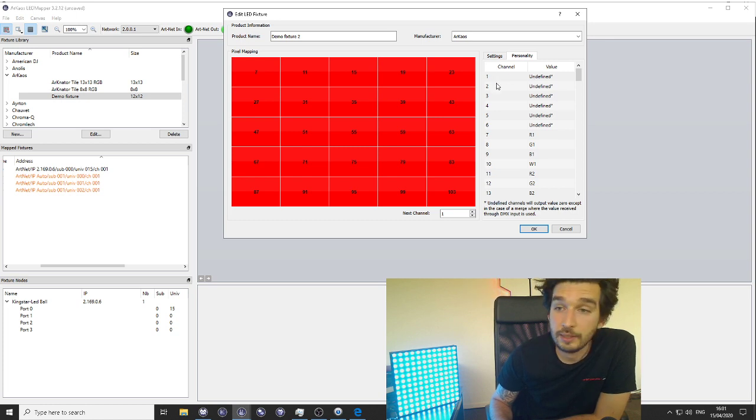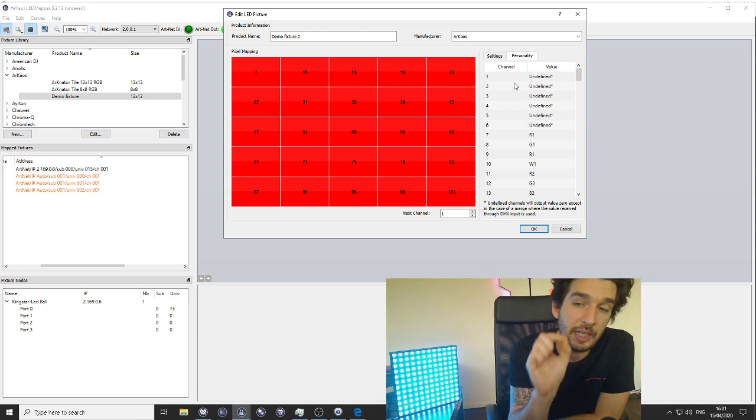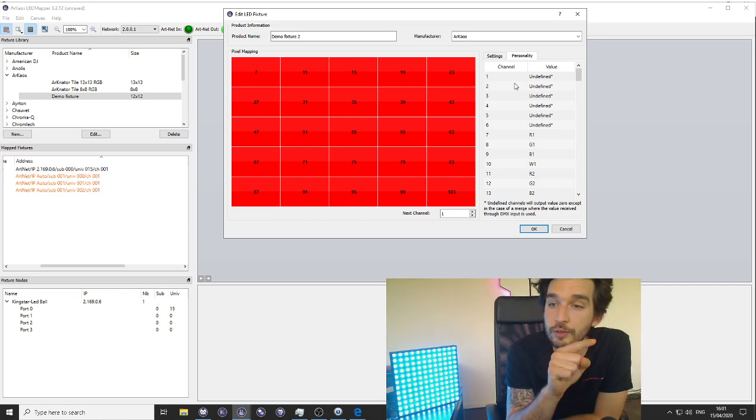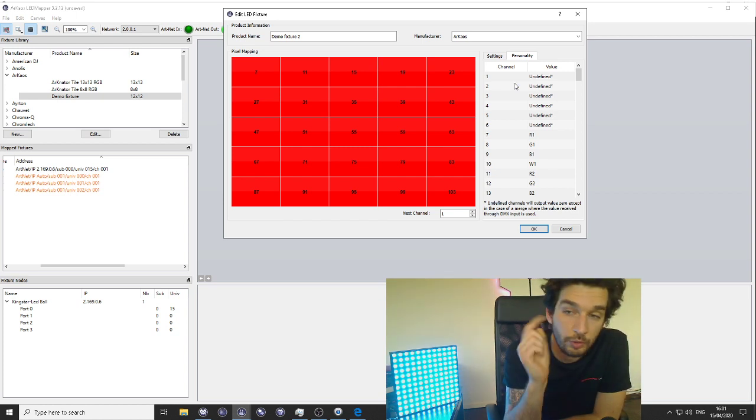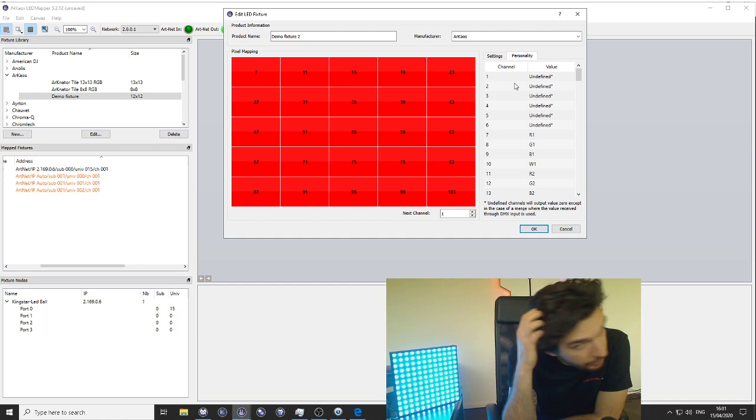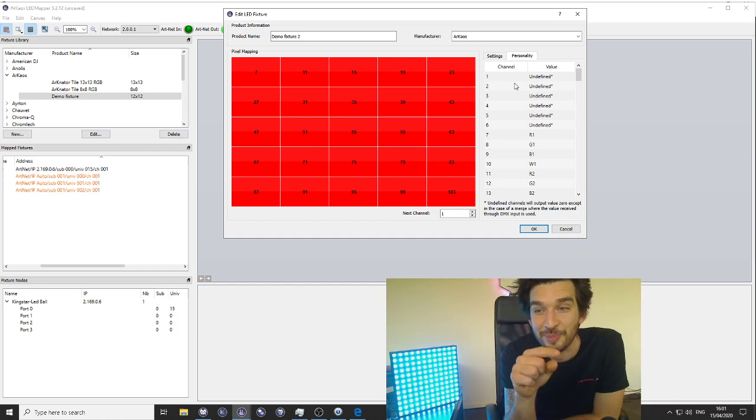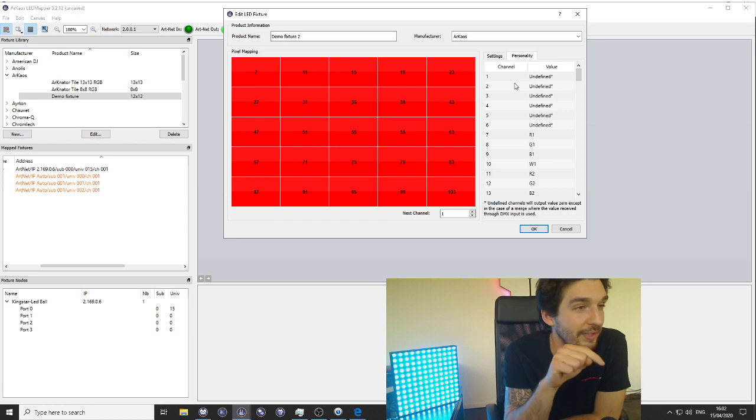You can see parameters 1, 2, 3, 4, 5, 6 are undefined. It's not empty, it's undefined. That means I'm telling my software right now that those channels have nothing to do with it. Those channels are not pixels. MediaMaster controls only, it's already something, but controls pixels. Those channels have nothing to do with pixel control, so they stay undefined.